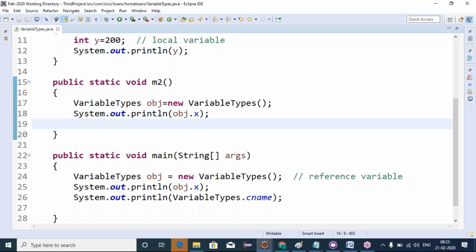And what about static variables? How can I access them, friends? Either directly or indirectly with the class name. Yes, in sysout, I can use CNAME directly, or indirectly with the class name, VariableTypes dot CNAME.